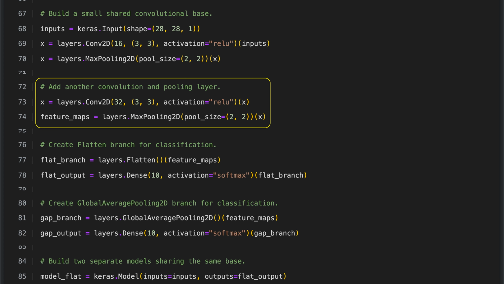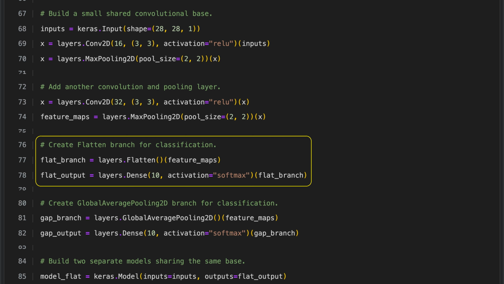To build the classification branch, we first use a flatten layer to convert the convolutional feature maps into a single long vector, since the following dense layer requires a flat input. This vector is then passed to a dense layer with 10 units, one for each possible digit in the MNIST dataset. The dense layer uses the softmax activation function, which turns its outputs into a probability distribution over the 10 classes. This allows the model to estimate how likely each digit is present in the input image, and select the most probable one as its prediction.